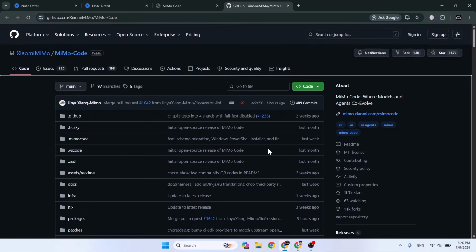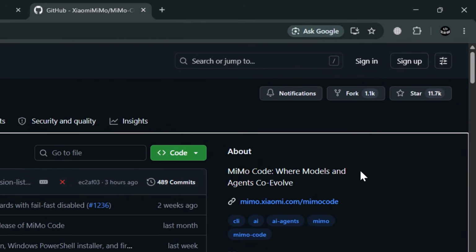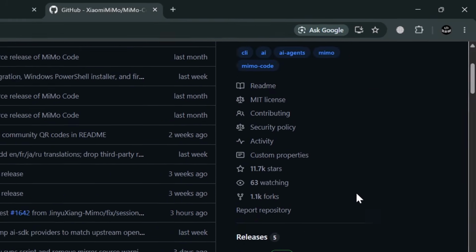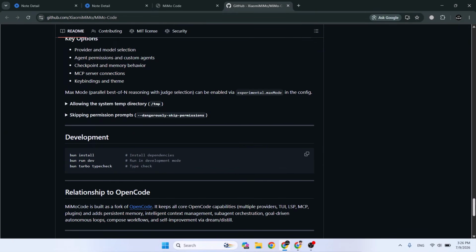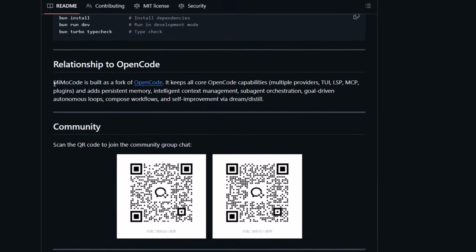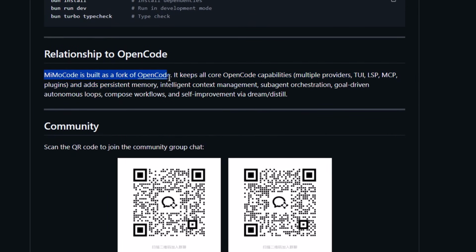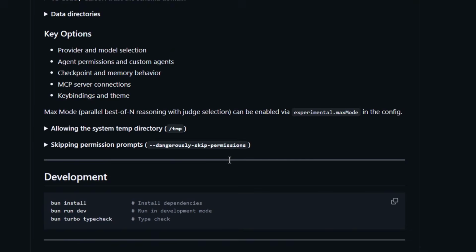It is an open source project. It has 11.7k stars and is under the MIT license, but it is forked from OpenCode. Mimo Code is built as a fork of OpenCode. It keeps all core OpenCode capabilities, and it adds persistent memory, intelligent context management, sub-agent orchestration, goal-driven autonomous loops, compose workflows, and self-improvement via dream and distill. That is based on OpenCode.